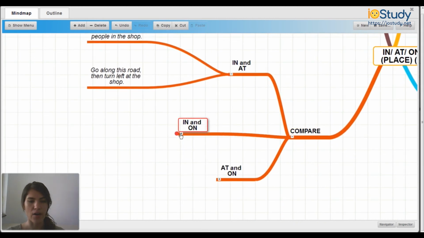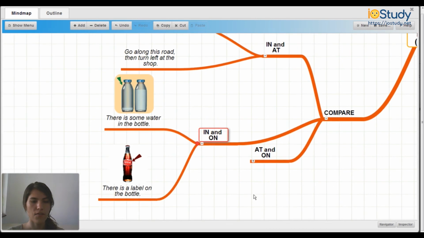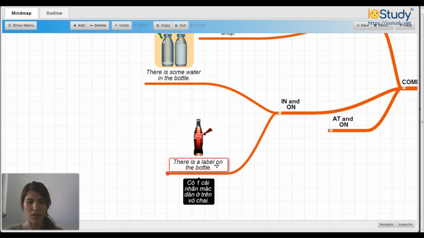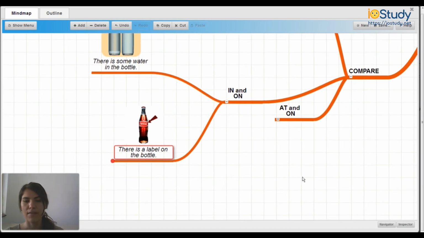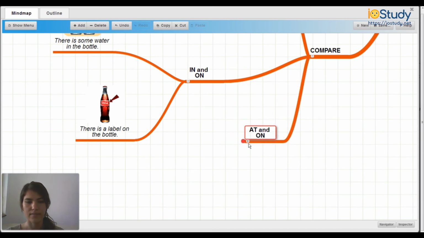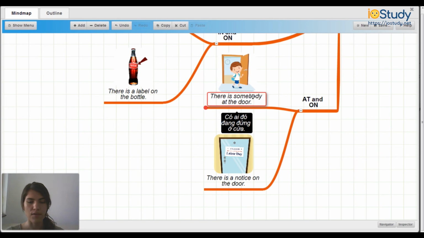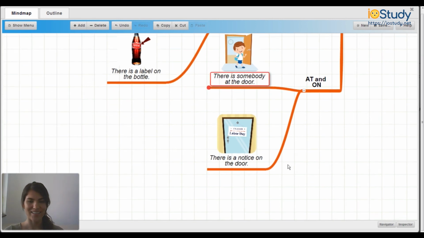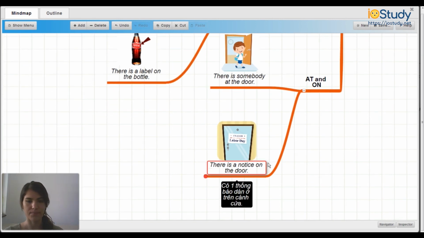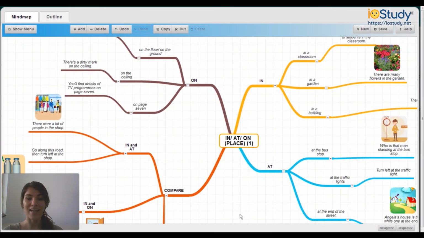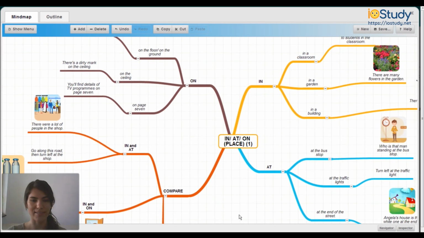Next, we have in and on. For example, there is some water in the bottle, and there is a label on the bottle. Finally, we have at and on. For example, there is somebody at the door, and there is a notice on the door. Okay, so here's your completed mind map for in, at, and on when talking about place.